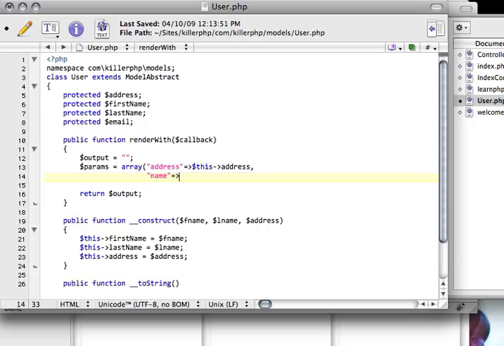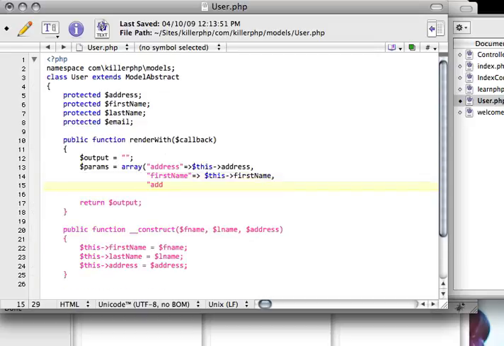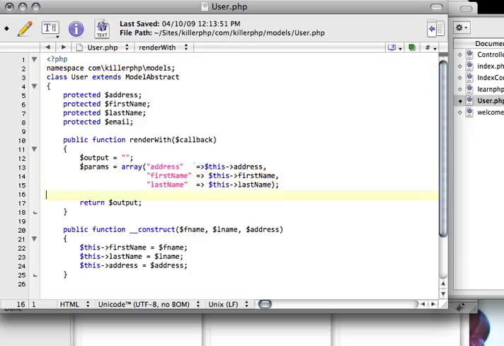And then here we'll just keep this simple. So first name, this first name, and then last name, and its value is going to be this last name. So we're basically defining a key value pair where address corresponds with this address, first name corresponds with this first name, last name corresponds with this last name. And then here, I'm going to say that the output is going to equal the callback with the params.